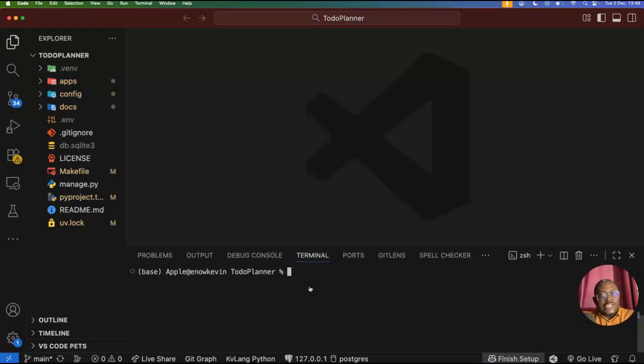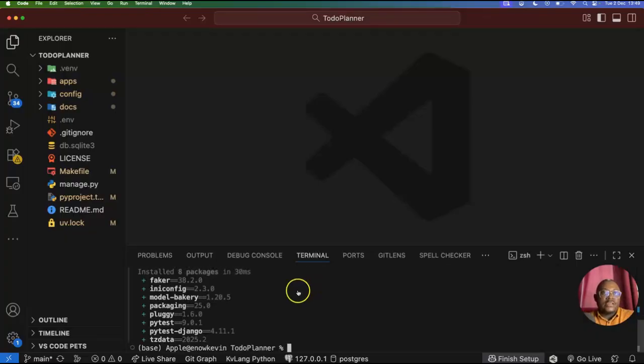To install these packages is very easy. We are using uv. So here on our terminal, we will say uv add, and the first one will be pytest-django. Second one will be faker, and the last one will be model_bakery. So we'll go ahead and press enter, and the magic is done. Good. So we have all our packages for testing installed.